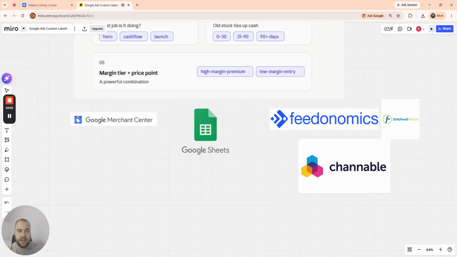I've used Feedonomics in the past. I'd recommend any of these three here: Feedonomics, DataWatch, Channable. They're all very, very solid providers. Essentially, they're platforms that ingest your raw data and allow you to create if X, then Y rules, and then that transforms the data and spits it out to Merchant Center. So it's a go-between for your raw data and Merchant Center, transforming it however you want.